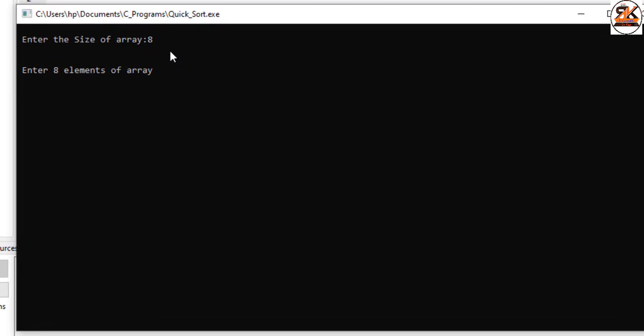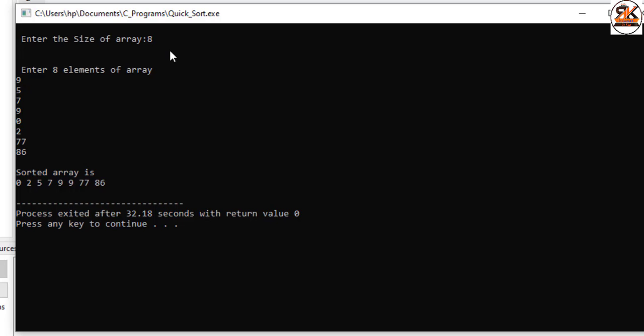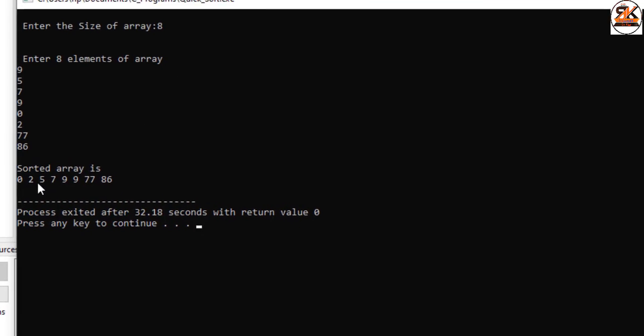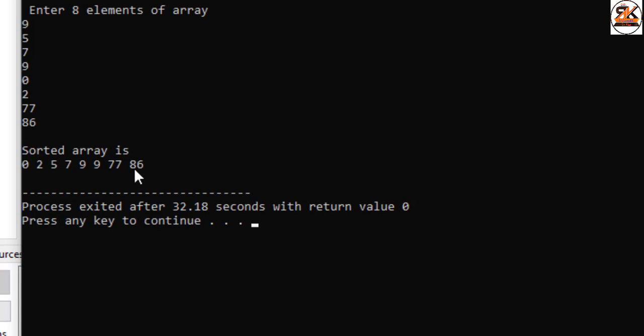First element I enter 9, then 5, then 7, 0, again 9, okay, 0, 2, and 77. One more, 8, 6. Now you can see we have the sorted array as 0, 2, 5, 7, 9, 9, 77, and 86. Fine. You can give any other size of array and you can have the sorted array by using this quicksort algorithm.